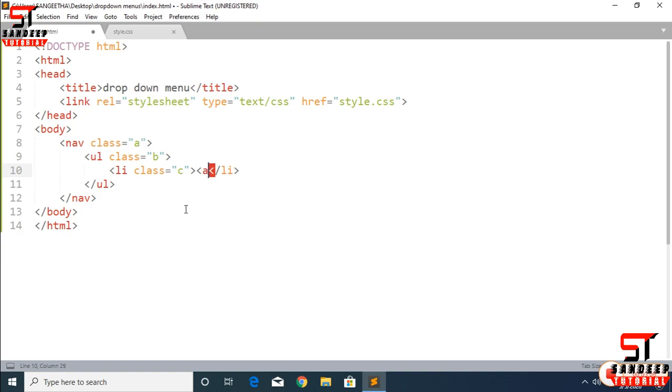After this I will use here an anchor tag. In this anchor tag I will use hash. Here hash means when I click on the link, it does not redirect the page to another link. I will copy it. I will paste it here 5 times.